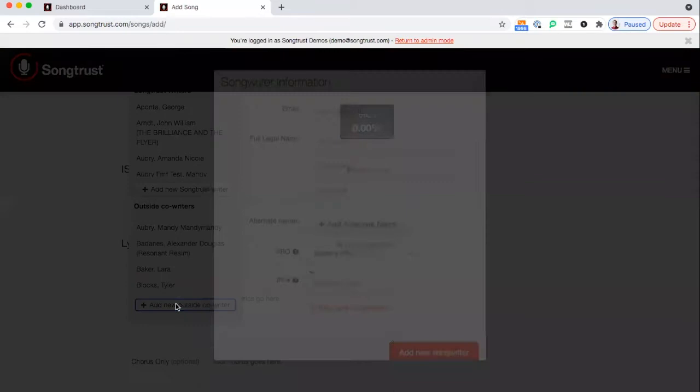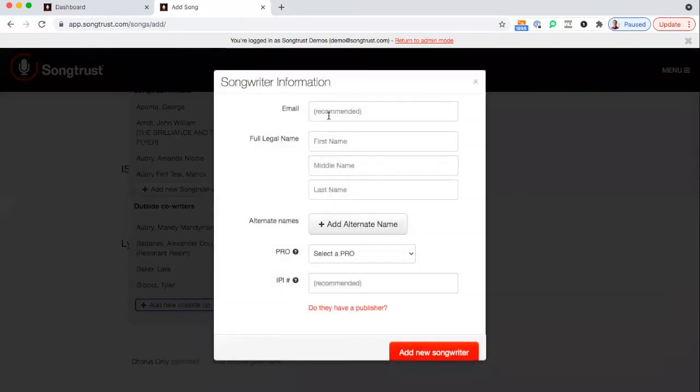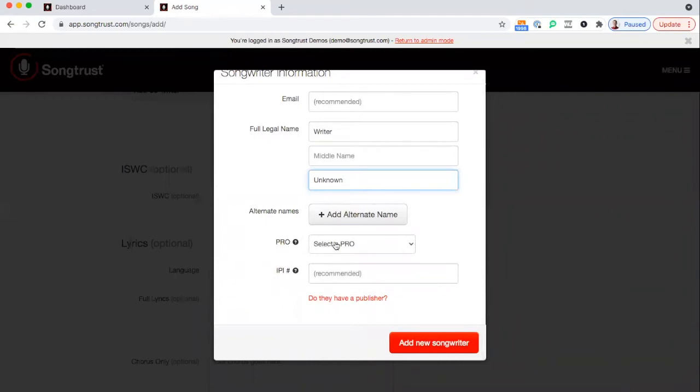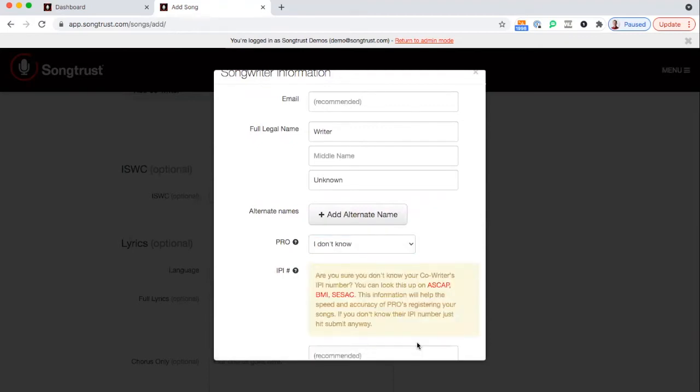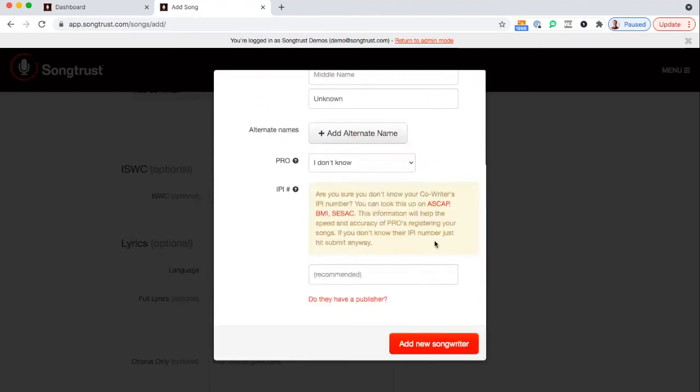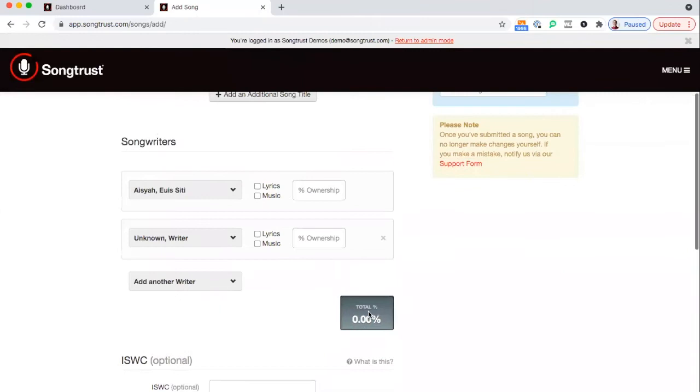To do this, click on Add New Outside Writer, leave the email information blank, type in writer unknown in the first and last name fields. Under PRO, you can select I don't know. IPI information just needs to be left blank, and you don't need to select anything for do they have a publisher. Click on Add New Songwriter, and you'll see this text appear that says, Are you sure you don't know your co-writer's IPI number? In this case, we don't. You can continue on by clicking Add New Songwriter to complete the step. And there you have it, unknown writer as a placeholder.